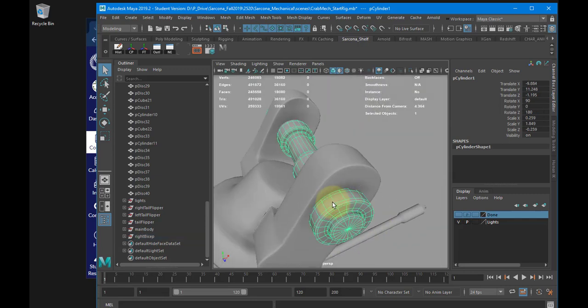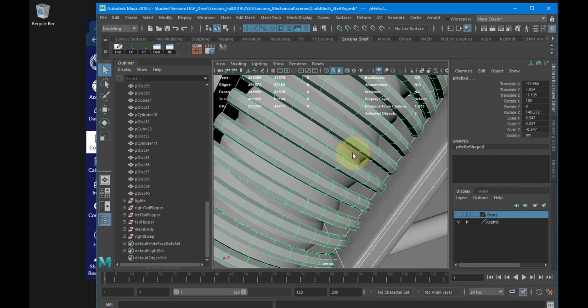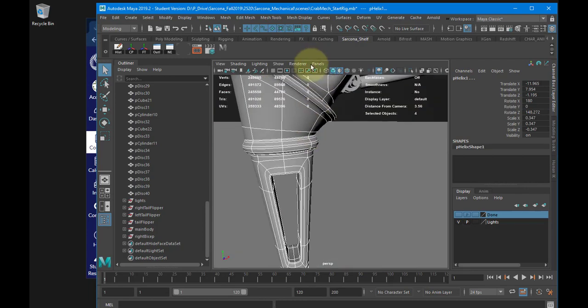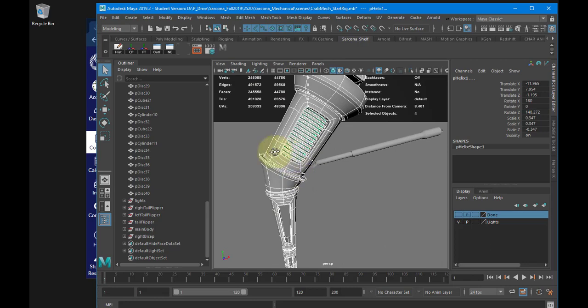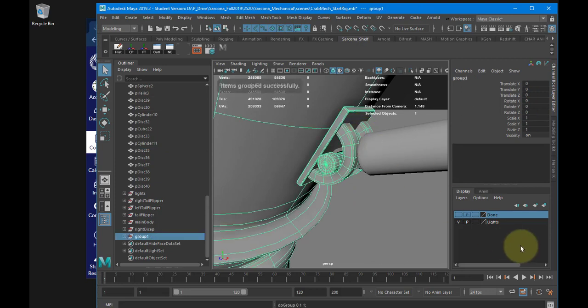So now I'm going to grab this, that, this. All right, that should be all those. And then I'll go into here. I'll grab the pin, this thing, this thing, this thing. Group all that together.